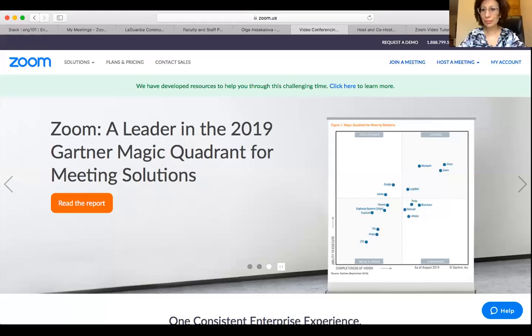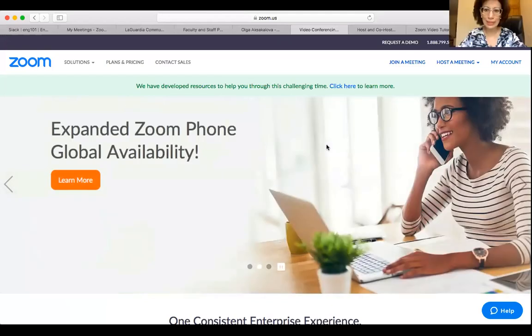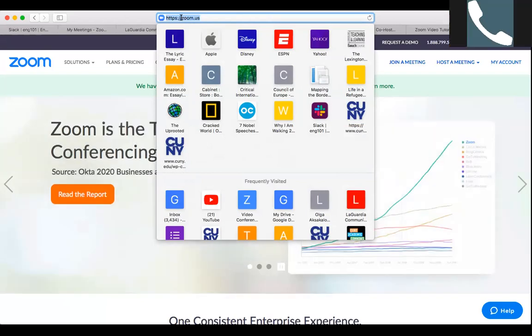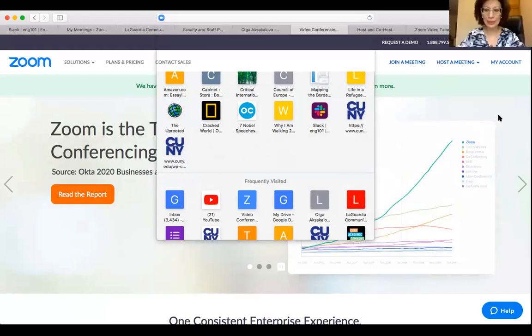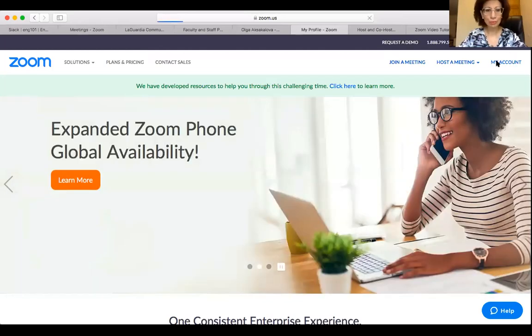Okay, so this is the web portal for Zoom. Once you have an account, you can automatically sign in, like I do on my desktop. So you have two ways to get into Zoom: one through your desktop, and one by simply going to zoom.us, which is your web portal. Right now, in order to set up all the settings, we're going to go to the web portal. So zoom.us, and it automatically takes me to this page because I'm signed in. And I'm going to go into my account.